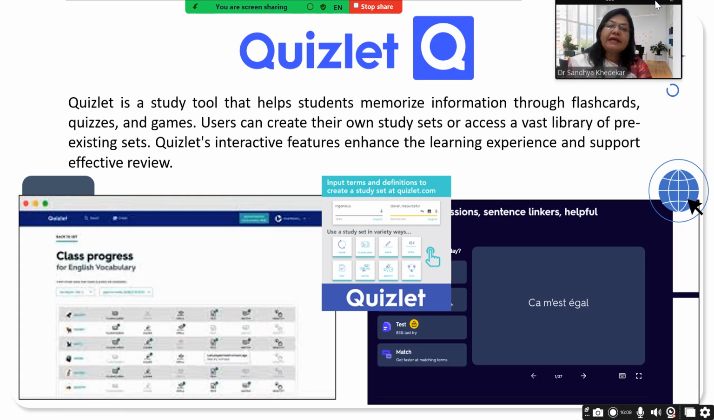Then we have Quizlet. Quizlet you might have used, but now a new version has come up, which is assisted by artificial intelligence, and it is a study tool that helps students memorize information through flashcards, quizzes, and games. Users can create their own study sets or access a vast library of pre-existing sets. Quizlet's interactive features enhance the learning experience and support effective review.